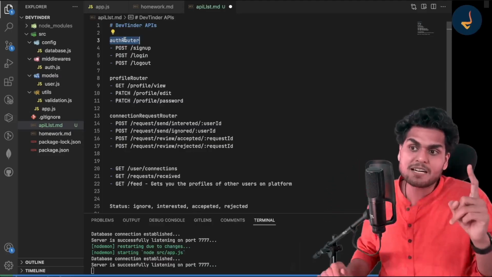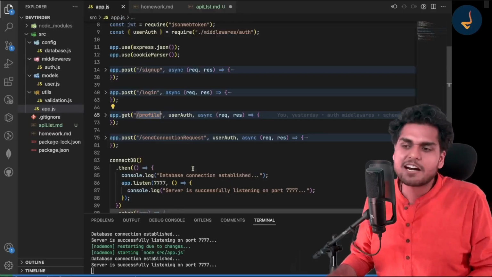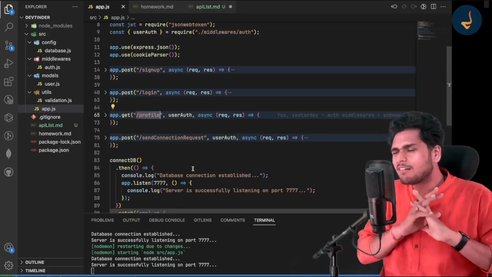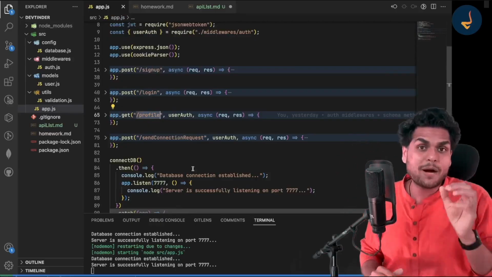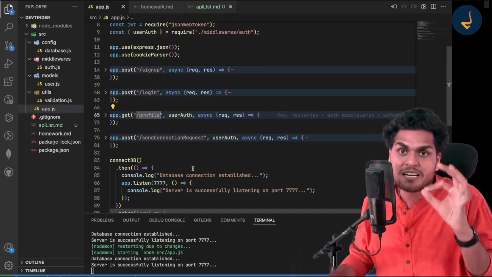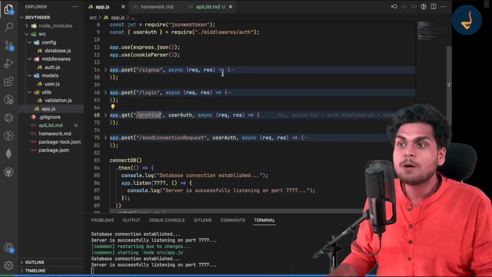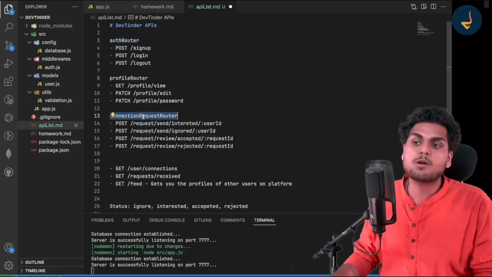There is one way that you can add all these 100 APIs into the same file and everything will work exactly the same. Nothing will break, everything will work fine. But as a good developer, you should know the best industry practices. I am telling you that a best industry practice is to group all these APIs and create different routers.